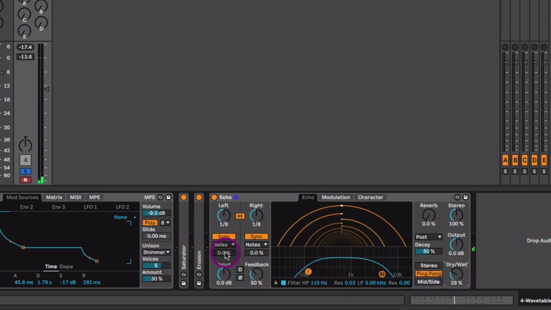What I want to do is kind of change the timing here a little bit on this one. And lower the feedback so it's not repeating too much. And bring up the reverb. What's cool about the echo plugin here is I can add the reverb to the post delay signal. And I like that because it's going to add some space to it.